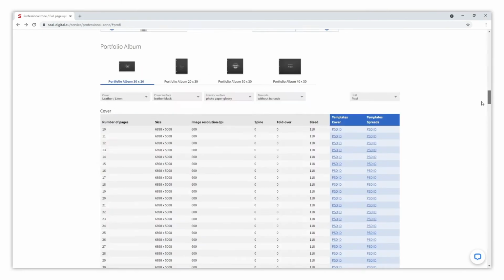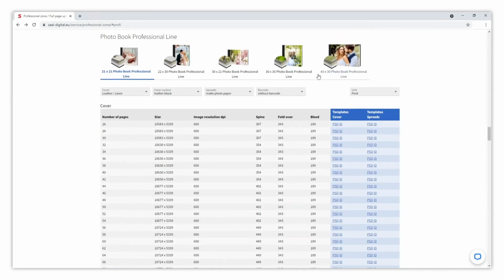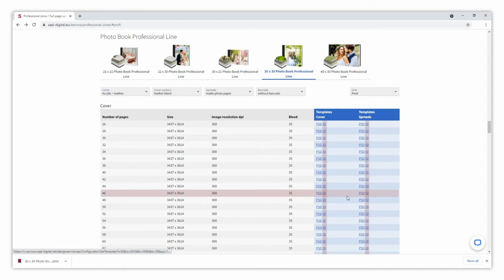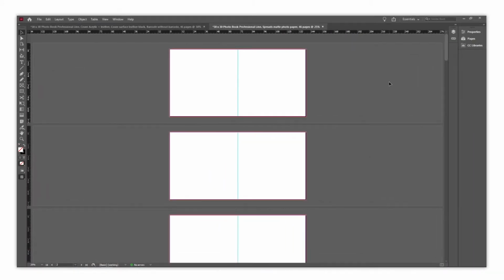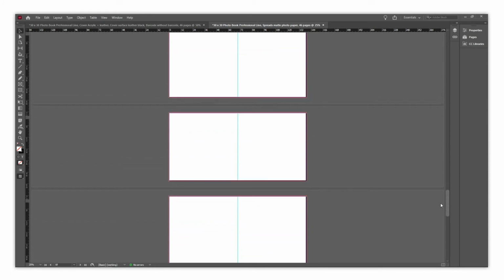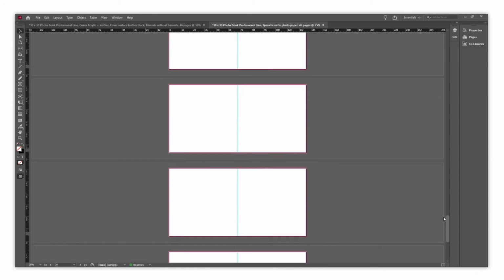This time we are going to create a professional line photo book of a size 30 by 30 and with an acrylic and leather cover. In this example, we are going to design 46 pages. As we are going to design it on InDesign, we need to download those files. Let's open it on InDesign. As you can see, the Spreads file has all the pages we have previously chosen when downloading.